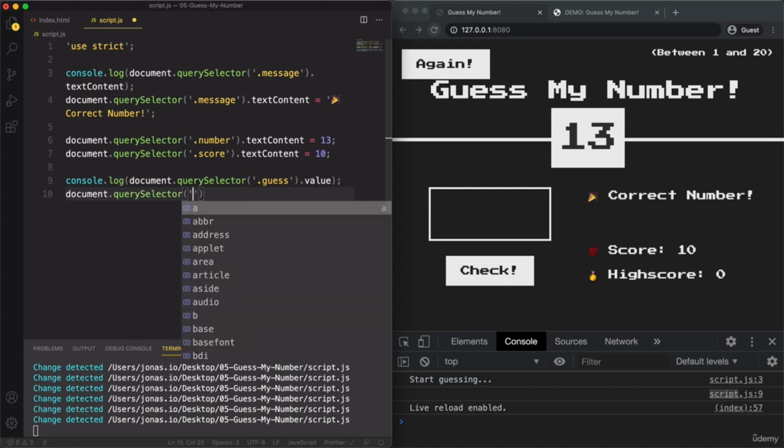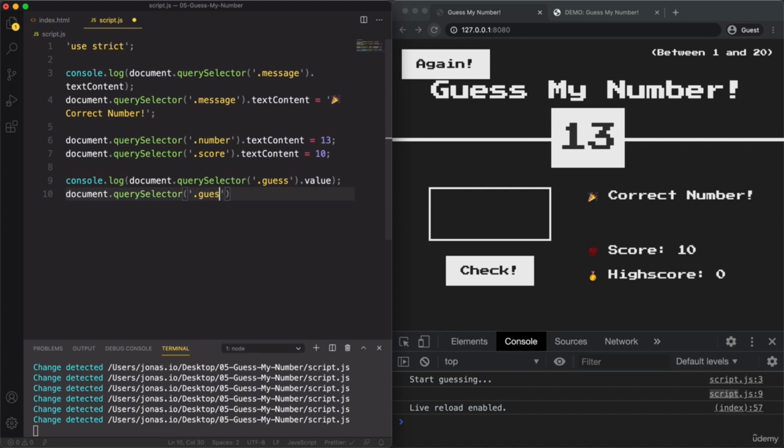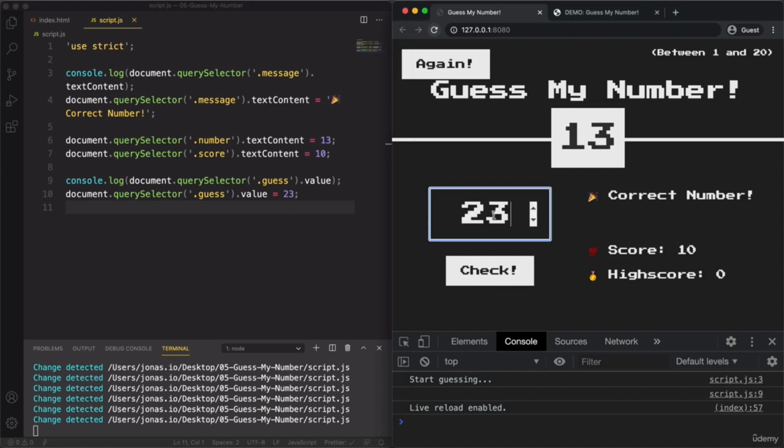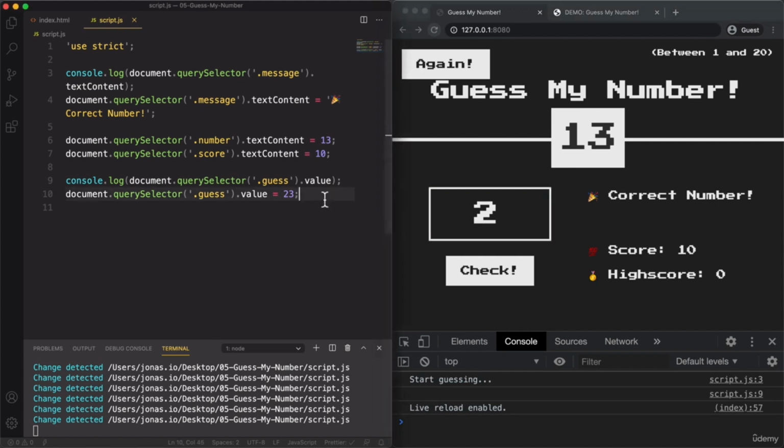So to manipulate this element, dot value equals 23. Give it a save. And now we see 23 here, as if we had written it ourselves. So we can delete it here just like any input field. But instead of us writing the number, it was JavaScript who wrote the 23 here for us simply by executing this code here.